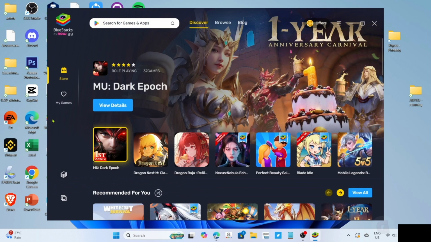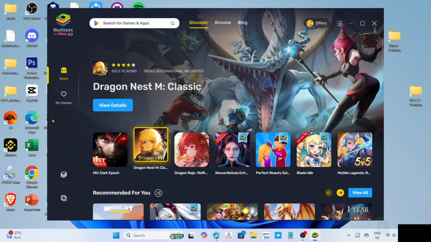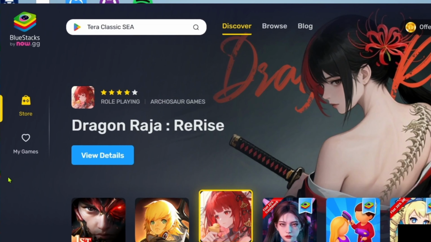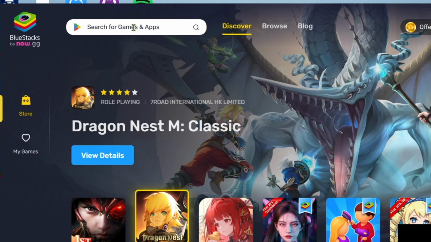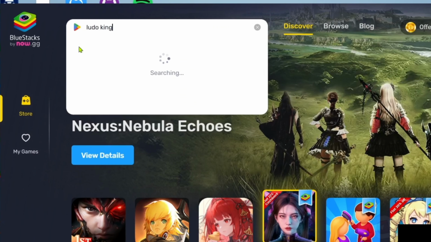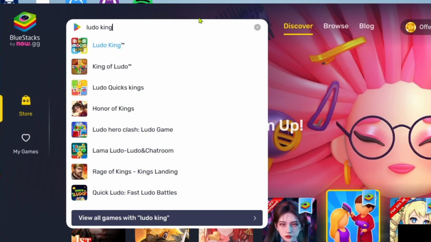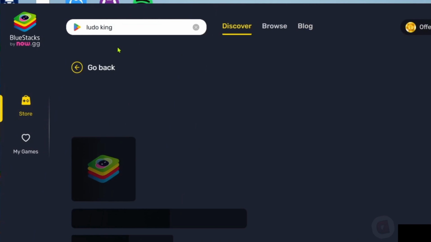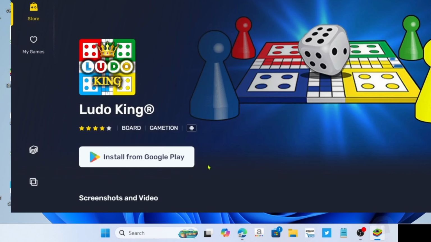And now that you've opened your Bluestacks, let me now show you how to download the game on this app. To do that, it's so simple, you just need to search for the game right here. And after searching, you will now be able to see the game, just go and click it. And then just click the install button.